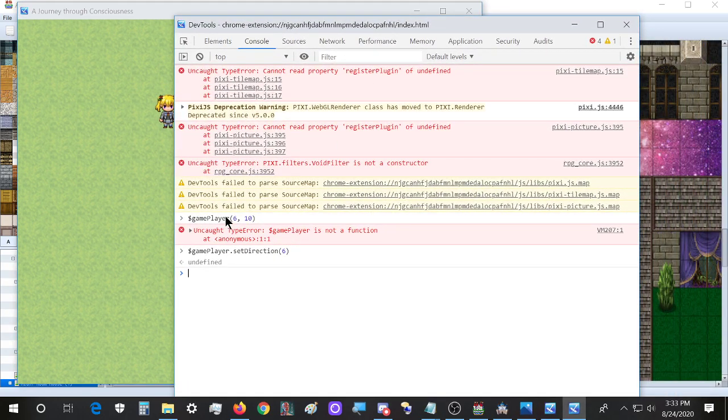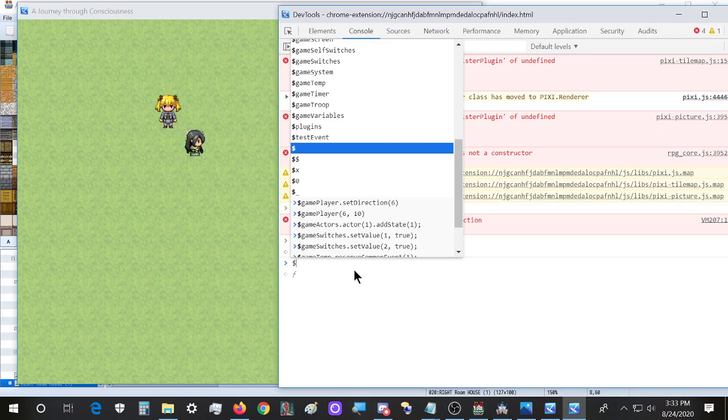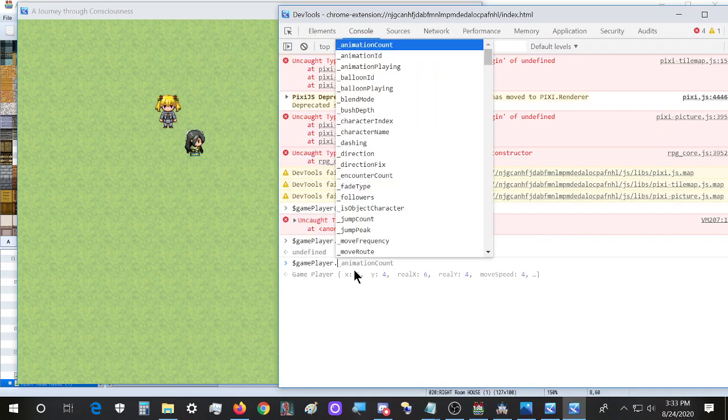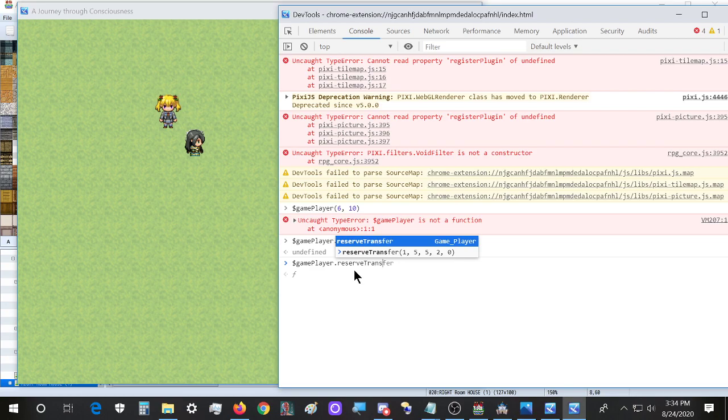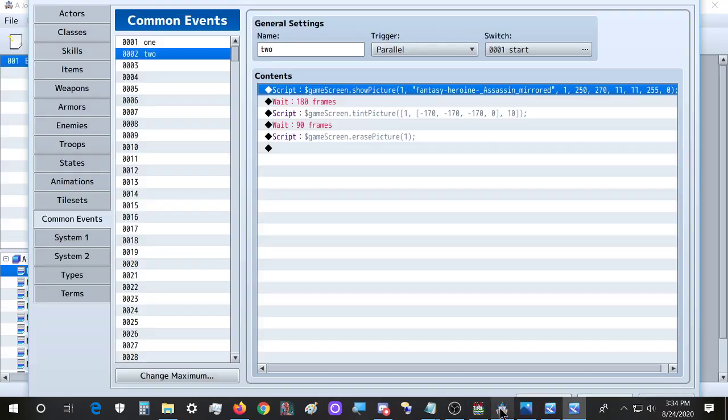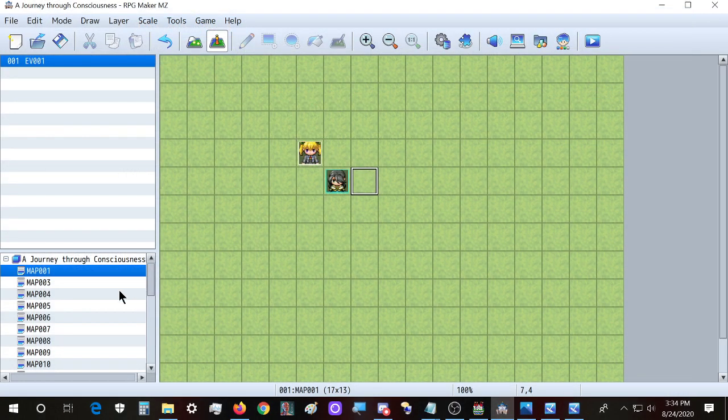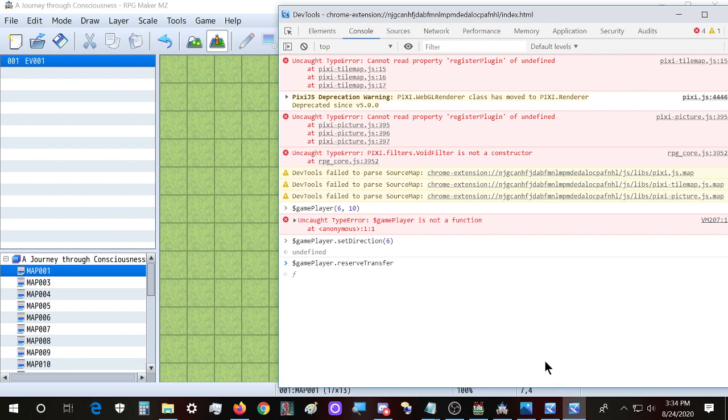Okay, I don't think this is in MV either. I don't know why, I actually found it somewhere, but in order to use a transfer, let's go for game player dot reserve transfer. Okay, right? And we are also shown the ids that I wrote. So we are in map 1, yes.